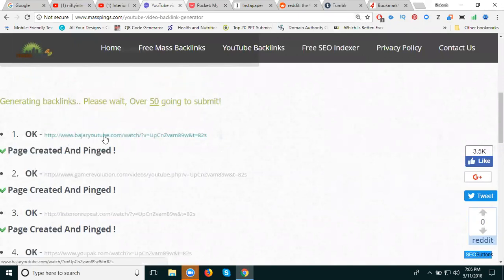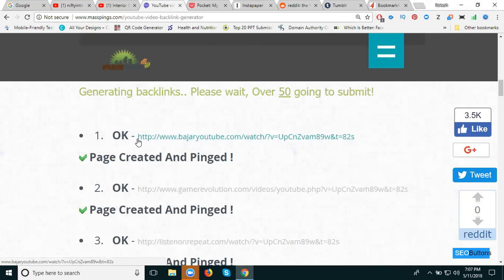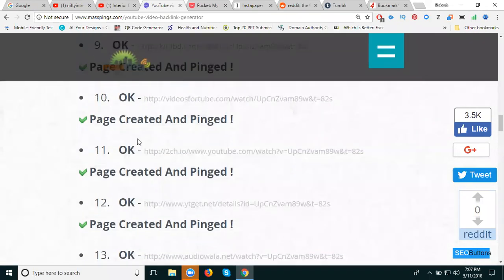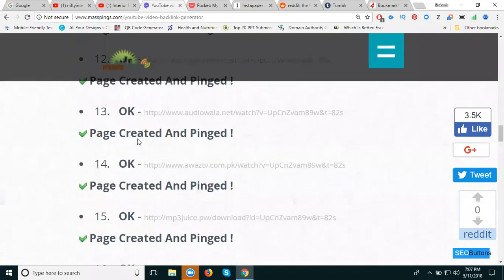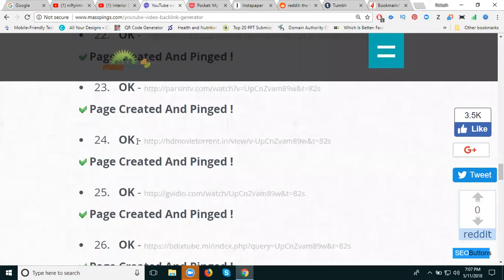See this. They give v equals my ID, displayed here. See this one. Please write down this example. So this is my Massping website. Just scroll on here and give how many backlinks? 50. Now just scroll down.